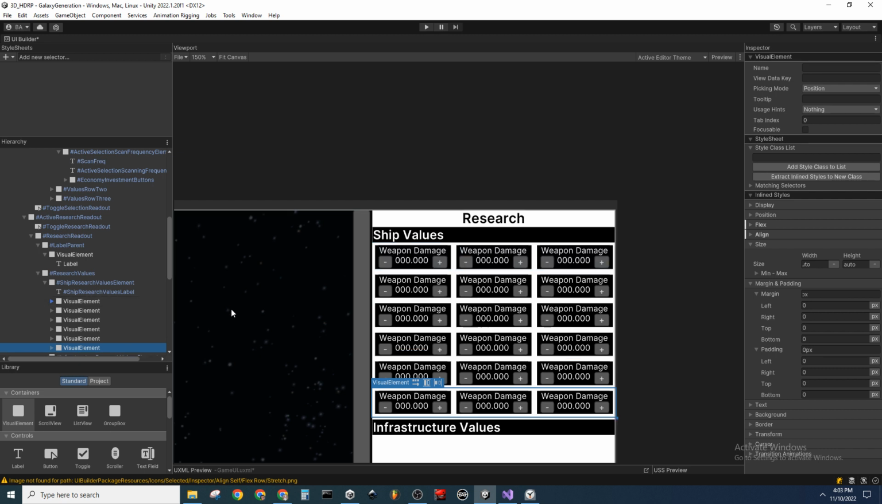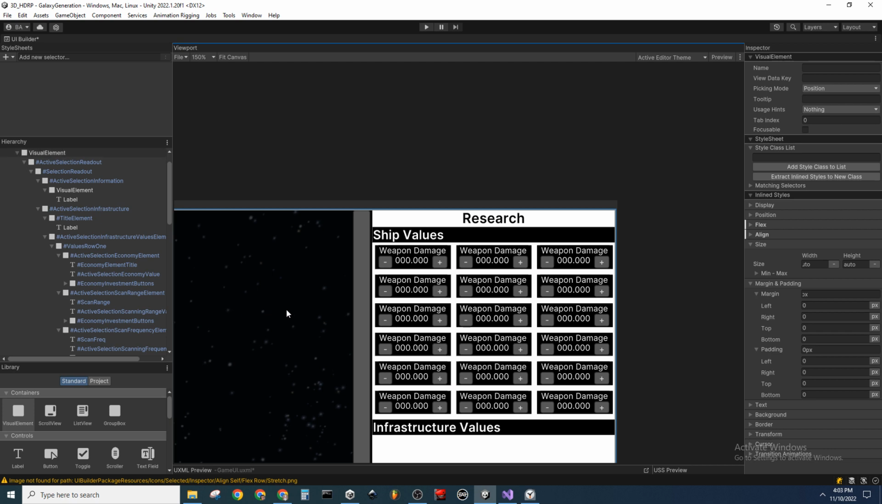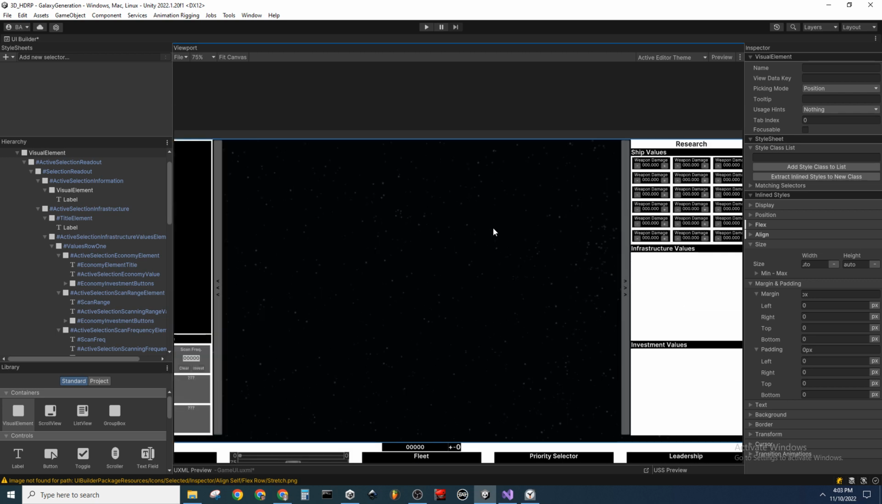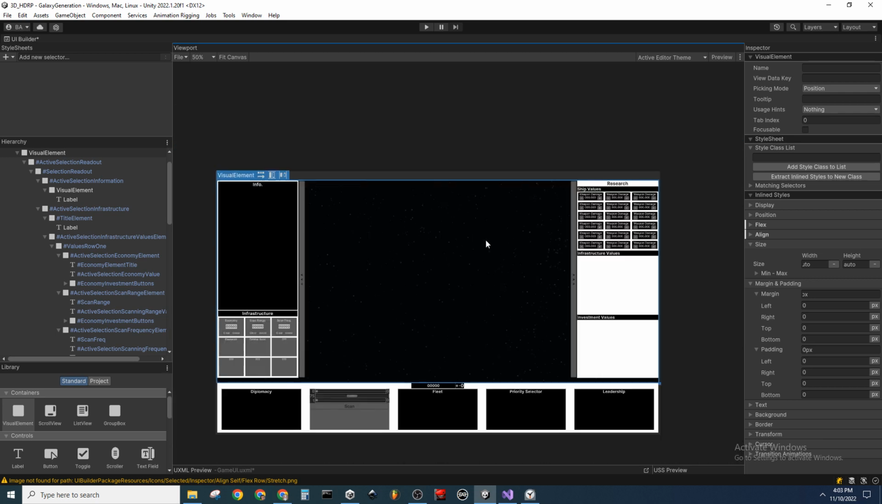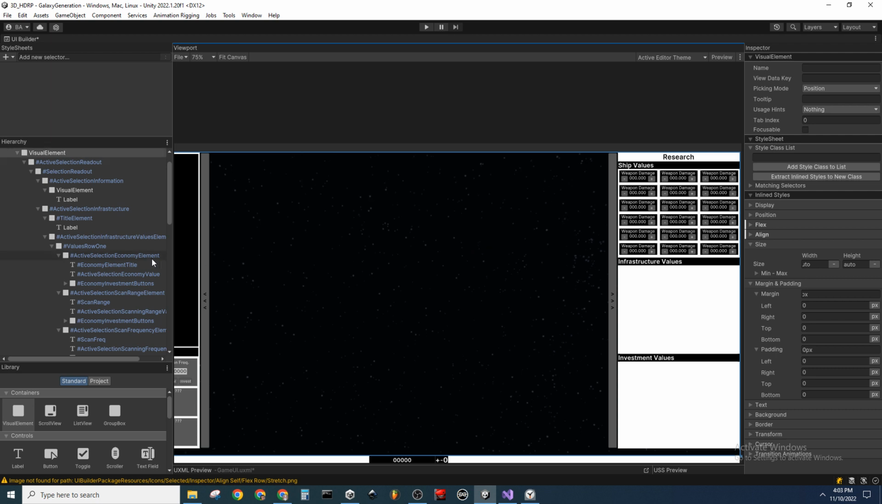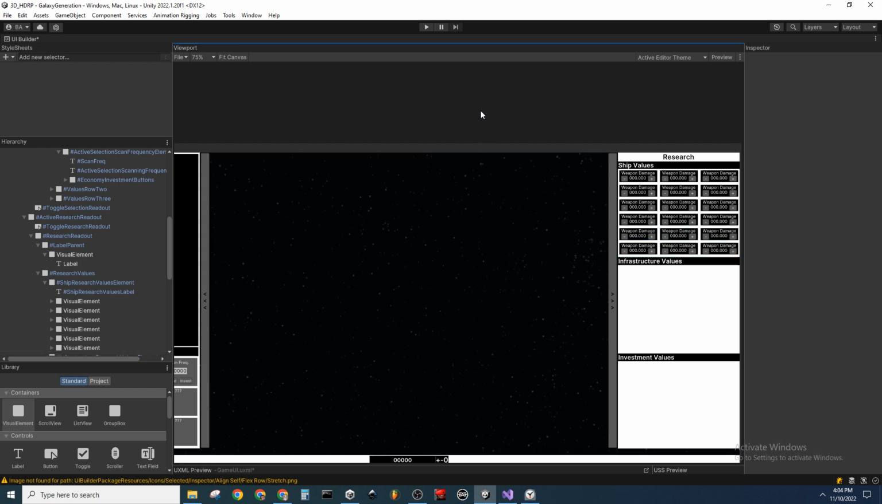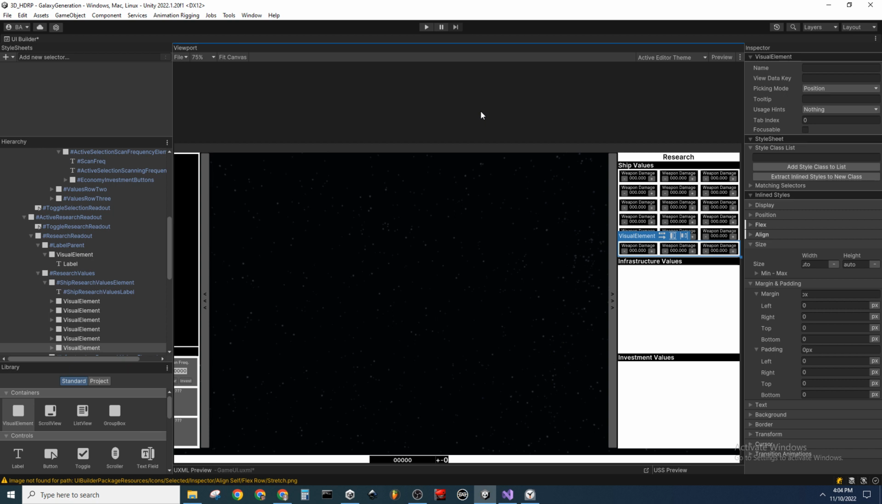And now we have 18 ship values. It might be too many, so I'm going to try and scale back 1. And now it's 15 ship values. And each time I scale it back, that's 15. So we would have to manually expand the height of these.